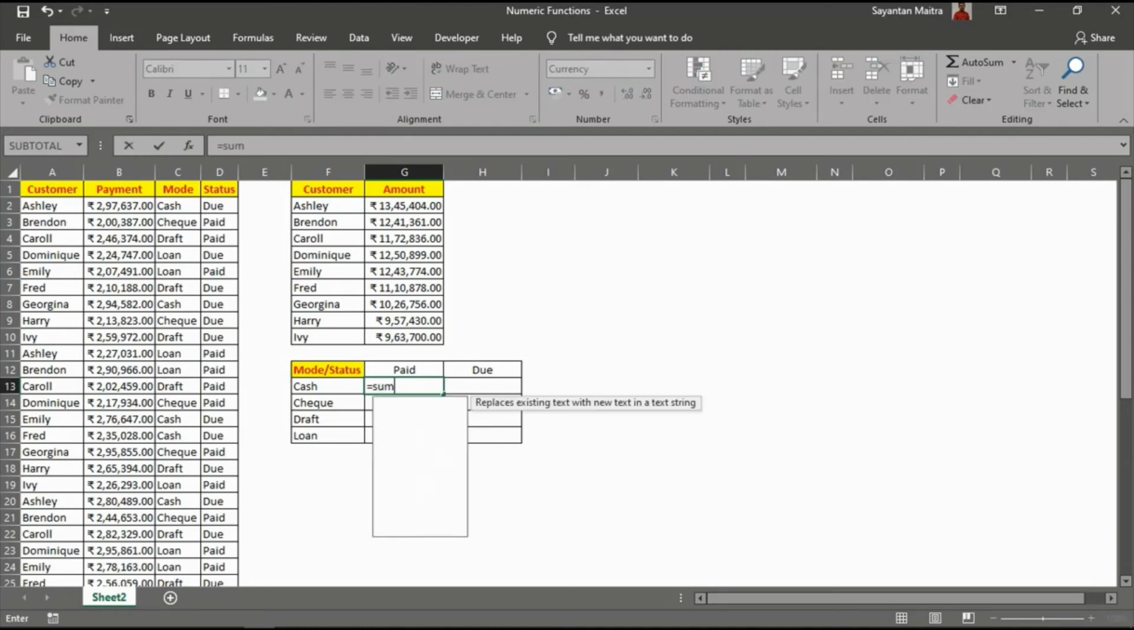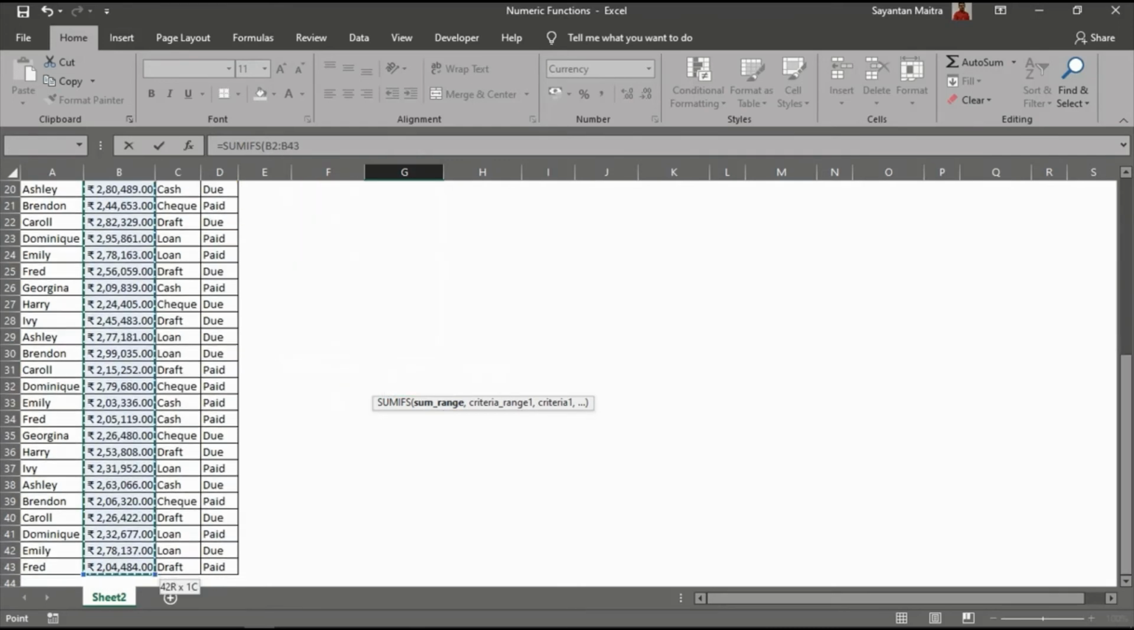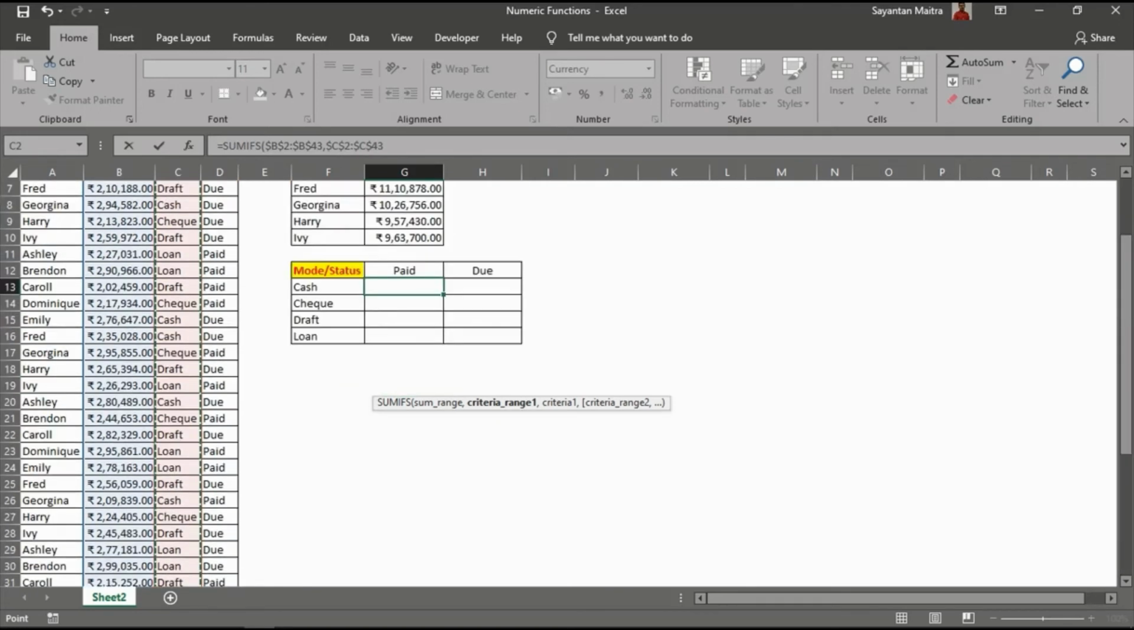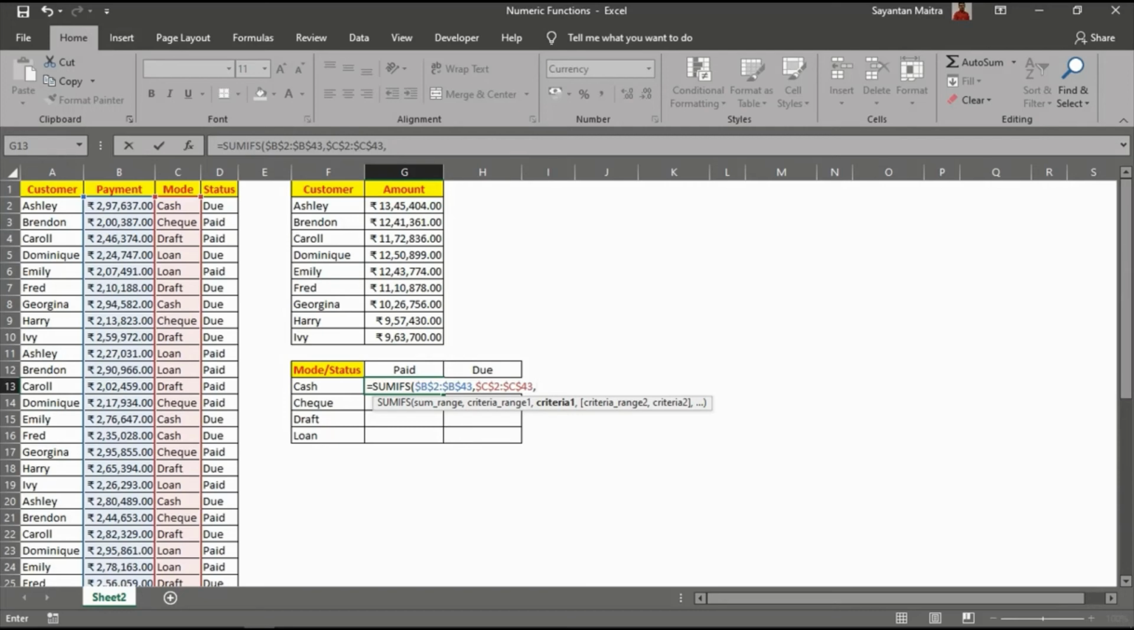So here we will use the SUMIFS function, and my first argument is the sum range, which will be the payments column. Again, Control Shift Down to select this range, and we will fix it. Next comes criteria range 1. Here it will be the mode column. Again, Control Shift Down, freeze the range. Next comes criteria 1. This will be our criteria 1 and we will freeze it. Next comes criteria range 2. This will be the status range going down, and freeze it. Next comes criteria 2. This is our criteria 2, and we will freeze it and close the bracket.